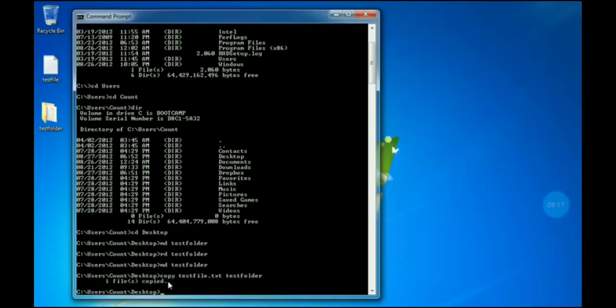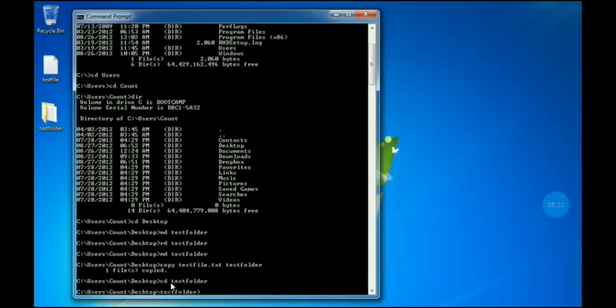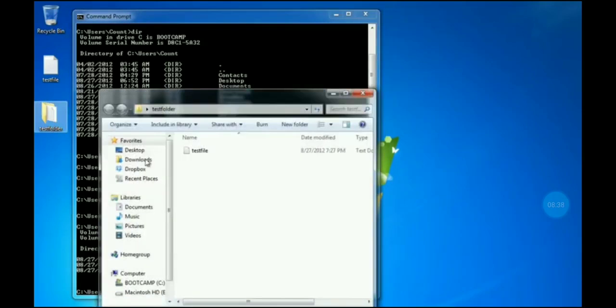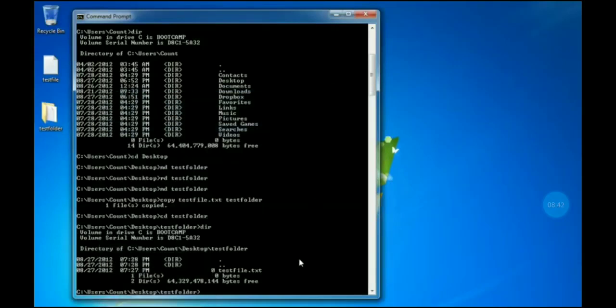So enter, and one file is copied. How to check? Now I am moving to the test folder. See the directory and check whether any directories or files are there. See, two directories and one file are there. So what is the name of the file? Checking, yes, it is already copied in the test folder.